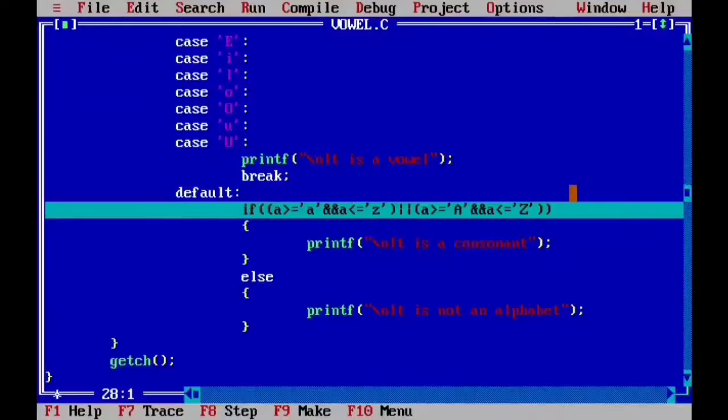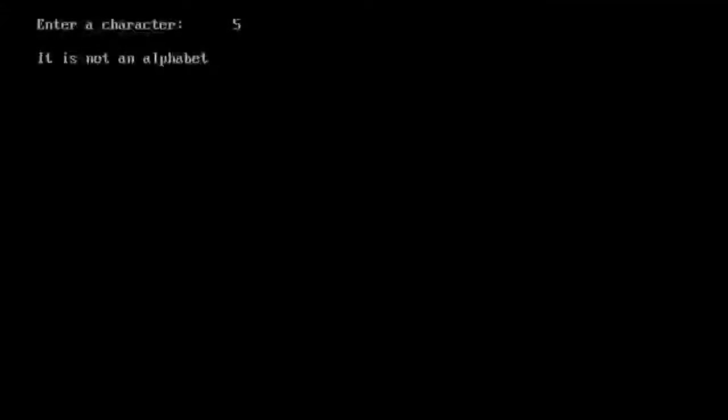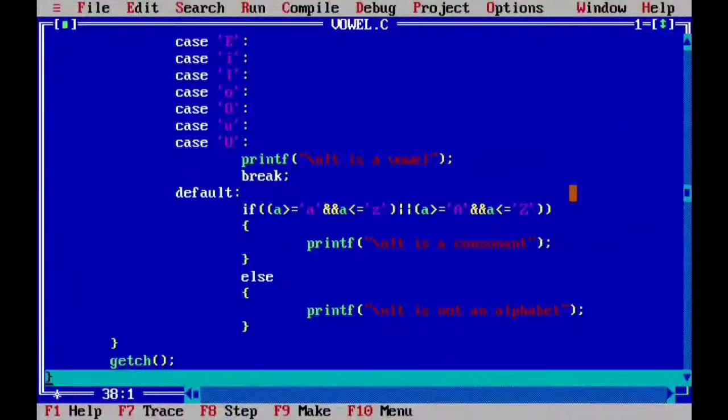Now in the default case it is going to check whether the value of a is between the range of small a to z and capital A to Z. If it is not, then the else part will be executing. Now for our example, a is holding 5 and it is out of the range that we are checking in the if segment. So here the else part will be executing, and the answer you'll get is it is not an alphabet, right? I hope you have understood this concept.